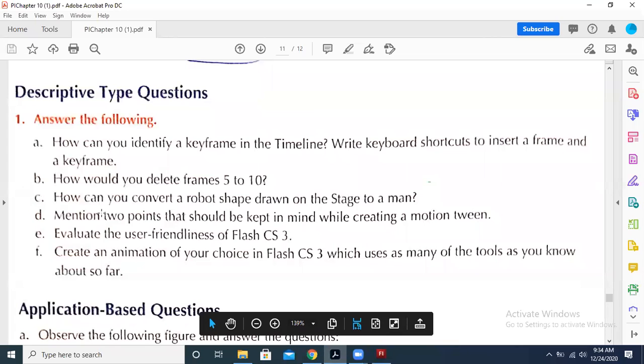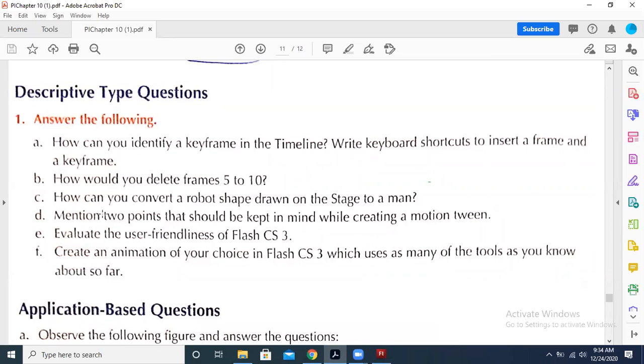But keep in mind, whenever we use an image in shape tween, we always right click the image and convert it by break apart. We always apply break apart on it. Otherwise, you cannot create a tween. You cannot create the shape tween on the image.